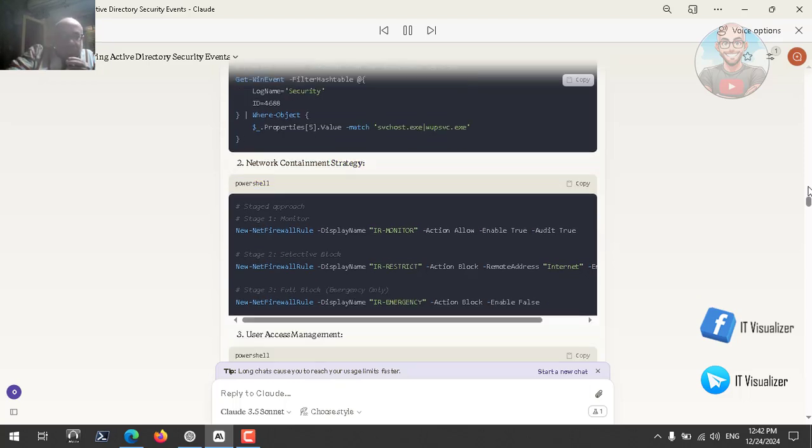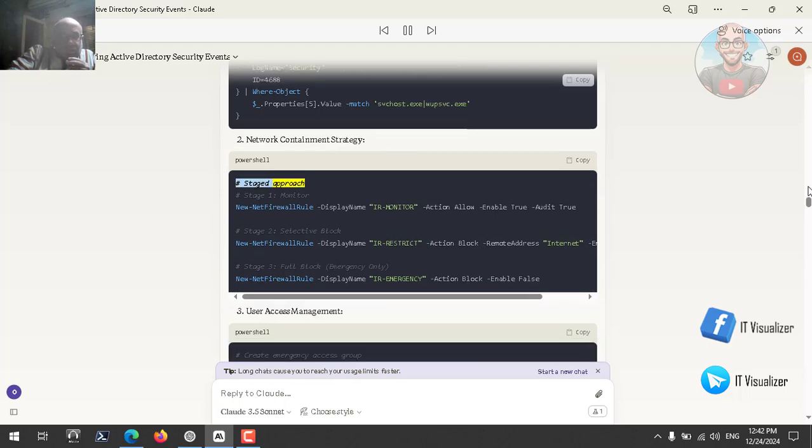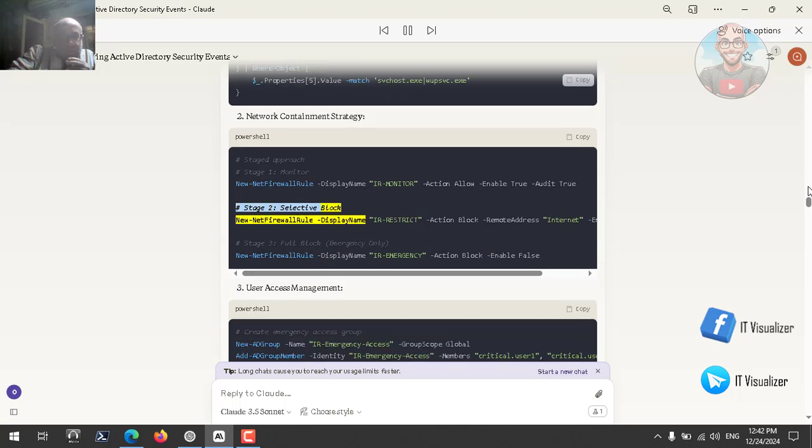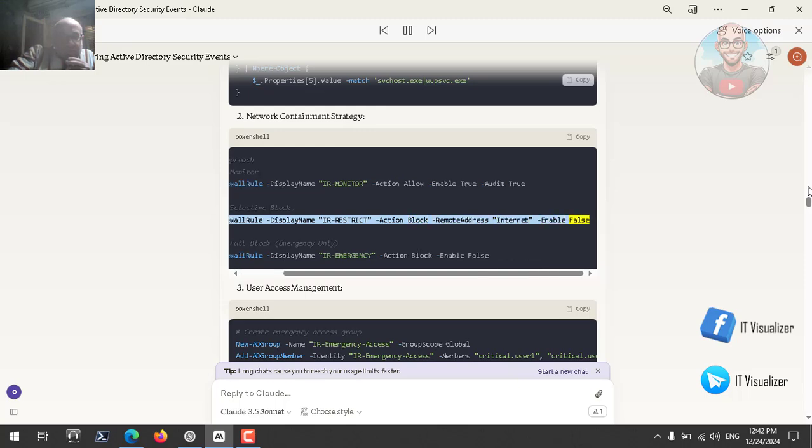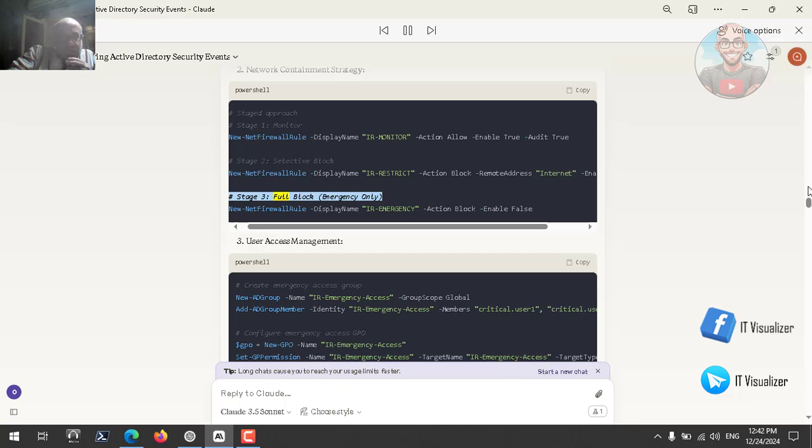PowerShell. # Staged approach. # Stage 1: Monitor. New-NetFirewallRule -DisplayName "IR Monitor" -Action Allow -Enabled True -Audit True. # Stage 2: Selective block. New-NetFirewallRule -DisplayName "IR Restrict" -Action Block -RemoteAddress Internet -Enabled False. # Stage 3: Full block.